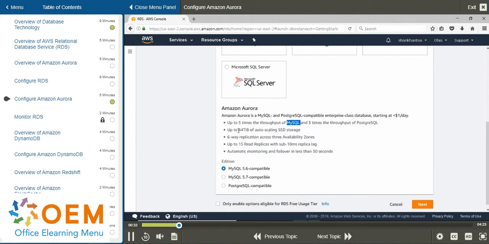And up to 64 terabytes of auto-scaling SSD, 6-way replication across 3 availability zones, up to 15 read replicas, and automatic monitoring and failover in less than 30 seconds. So obviously, Amazon is kind of steering you towards using their managed server here. So we're going to go ahead and click on Next.